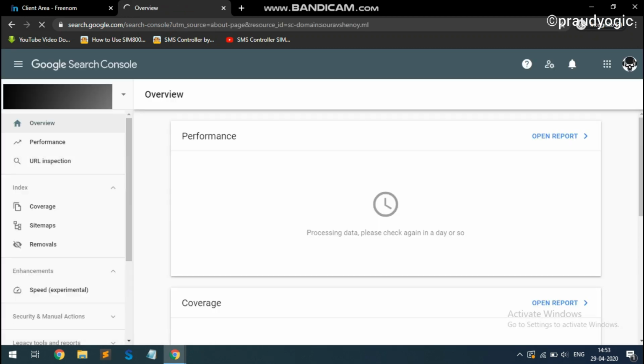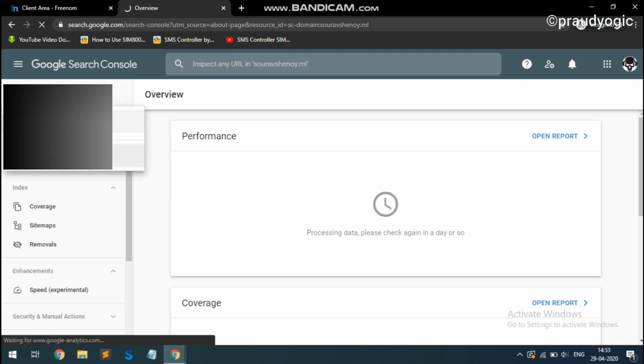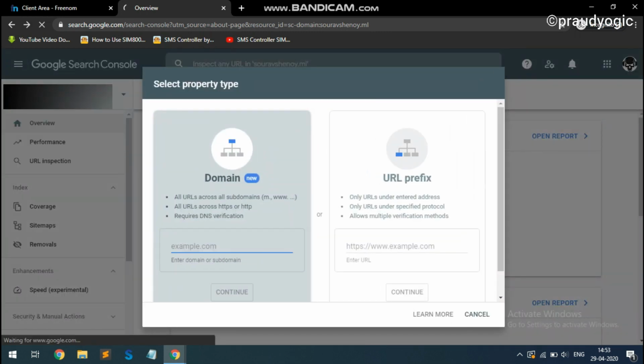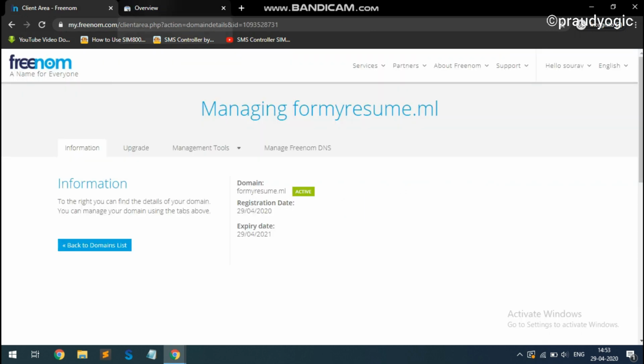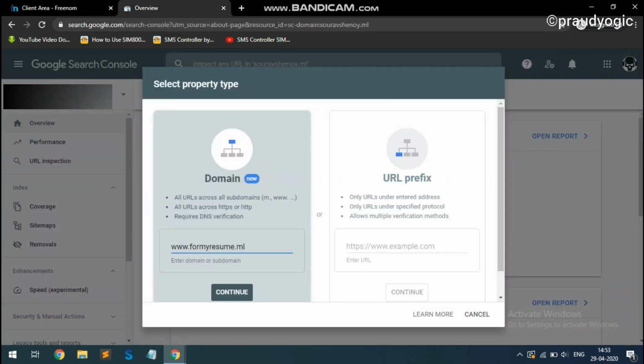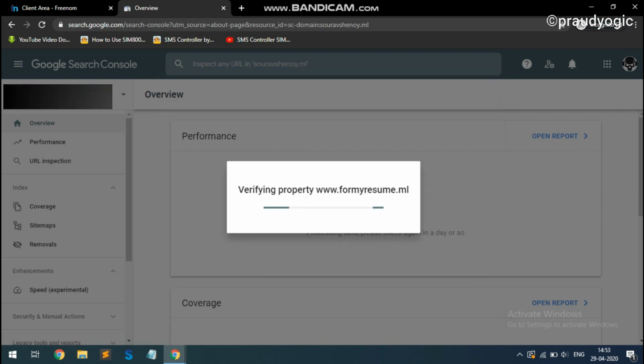Just head over to New Property and just type the name of your domain. Mine over here is www.formydomain.ml. Do not forget to type the www. And now click on Continue. After this, you'll get a text. Just copy it to clipboard.